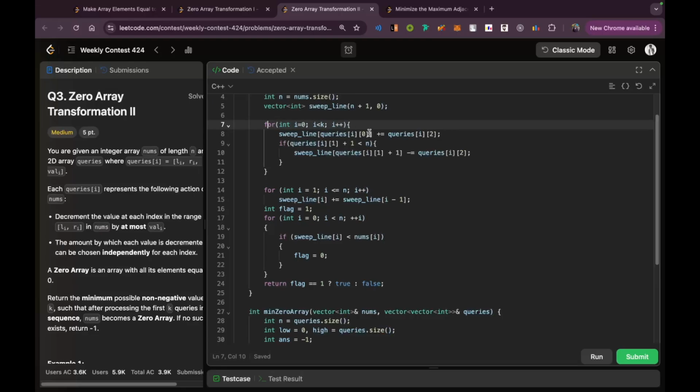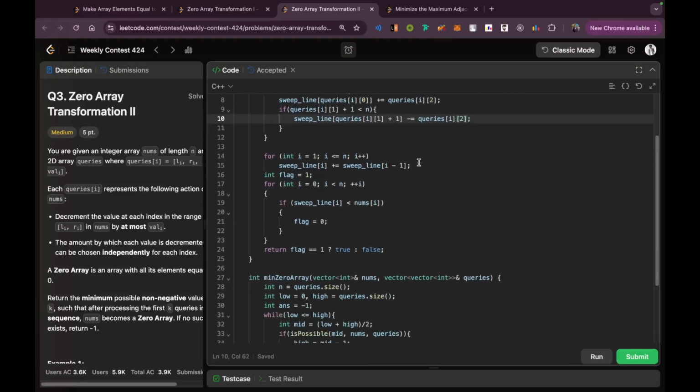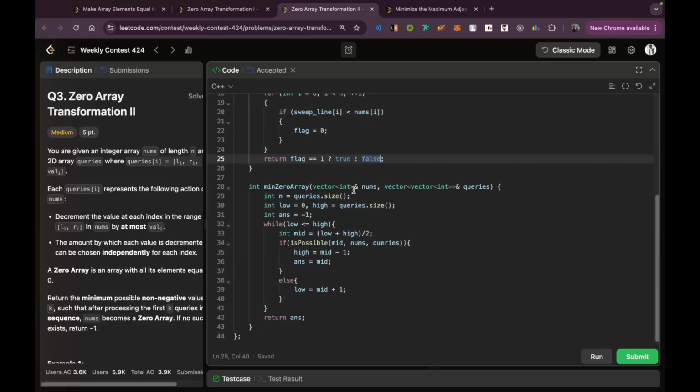So sweep line of queries of I of 0, queries of I of 0 is li plus equal to val of I, that is queries of I of 2. Queries of I of 1 is ri plus 1, if it's in the range, then decrement by queries of I of 2, that's val I again. Okay, same line sweep algorithm, then run a prefix sum on that, make a flag variable, compare again, and return true or false accordingly. Okay, so this is the whole idea behind the third problem.